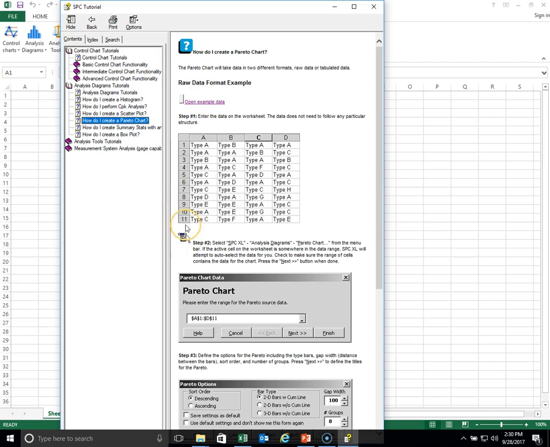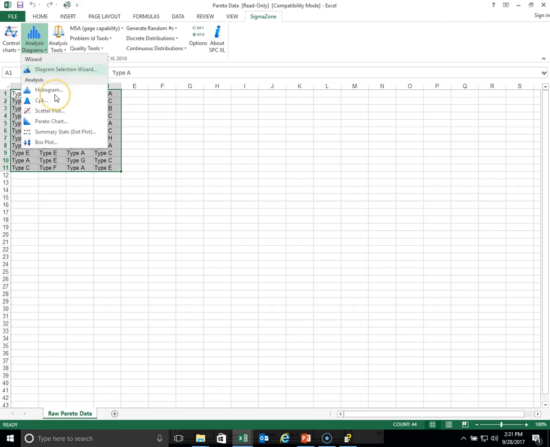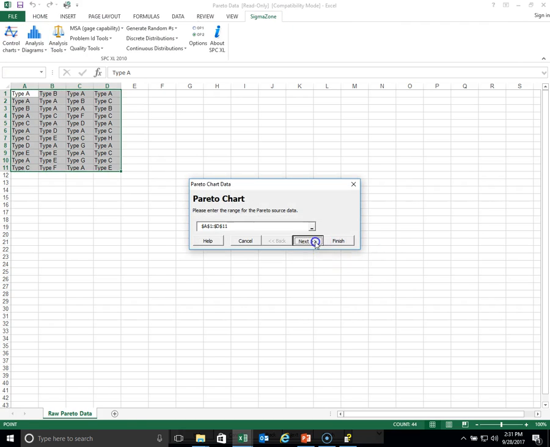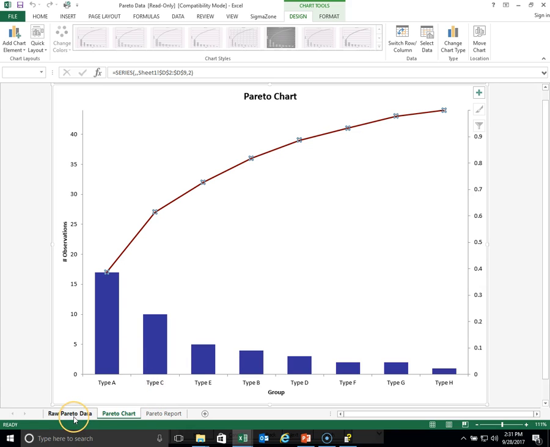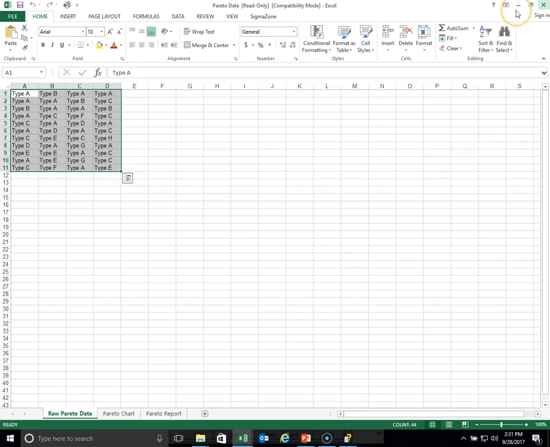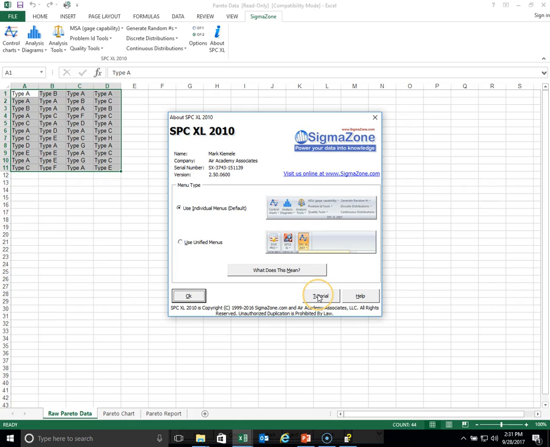And it will even allow you, and this is what's different about the tutorial than the help session, you can open up an example and it will give you data. And you can highlight that data, come to the analysis diagrams, and actually do a Pareto chart on that data that is provided to you in the tutorial section. So the bottom line is you have a lot of valuable information at your disposal in this tutorial.